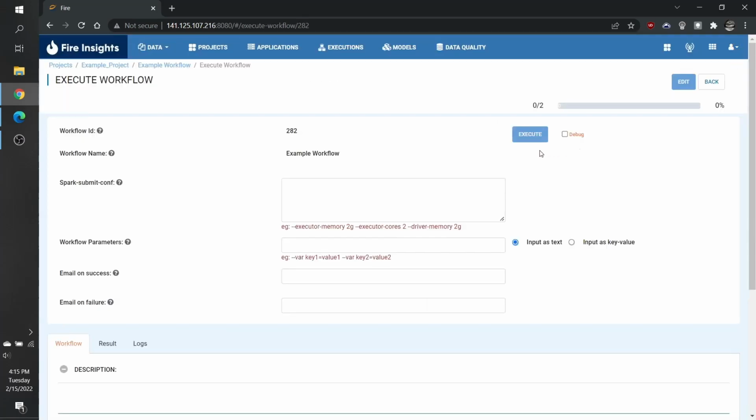Here in the executions page, the workflow does not immediately execute. We need to hit the blue execute button here in the first pane. Before executing, we can also add different configuration options here in this box. We can also assign values to the parameters that we created within our workflow, or set up email alerts using these boxes. If we want to, we can also execute a workflow in debug mode. Now we will execute this workflow.